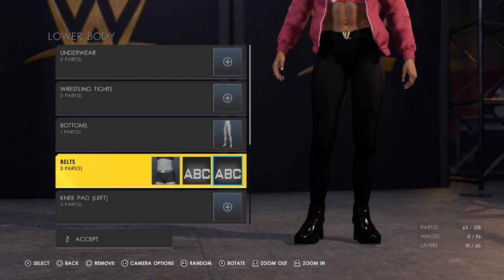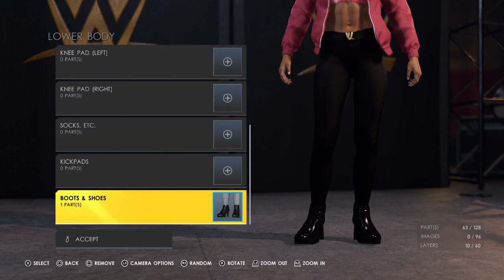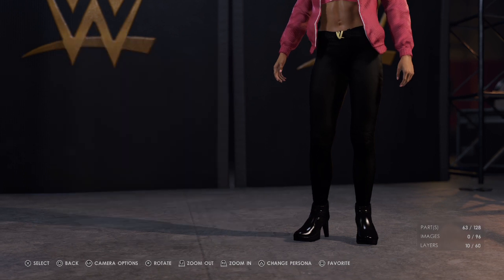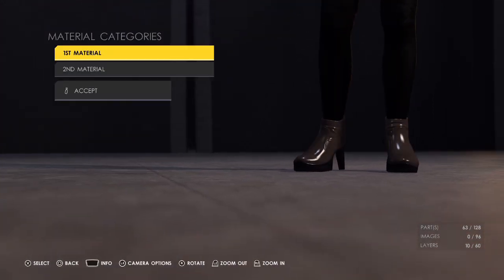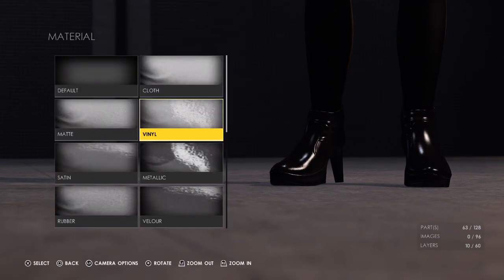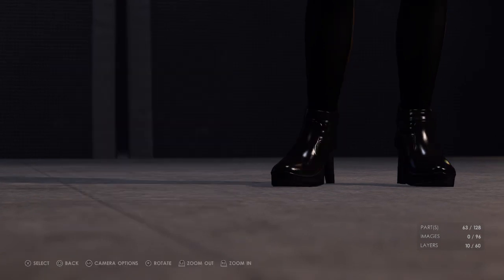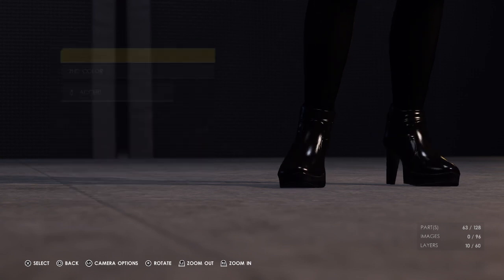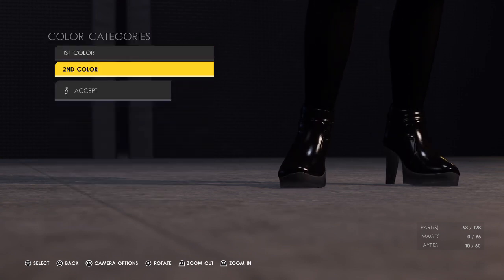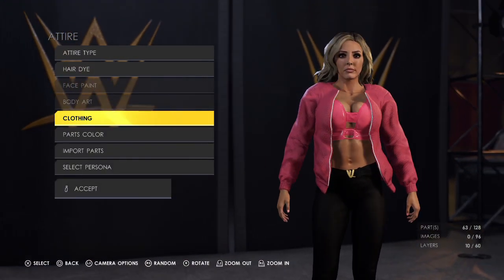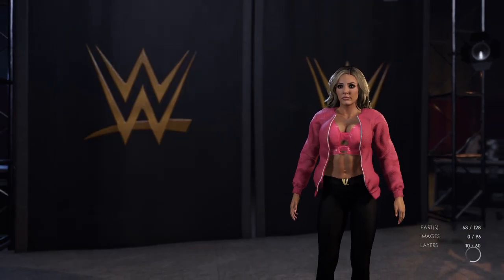And then lastly for this Cassie Lee, we are going to boots and shoes, so we chose those ones there. Material, so we have vinyl and vinyl. And then the colours, we have black and black. So that is it for the Cassie Lee. We're going to go into the Jessie McKay next.